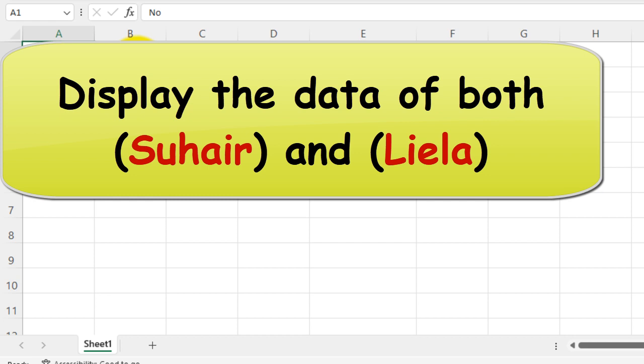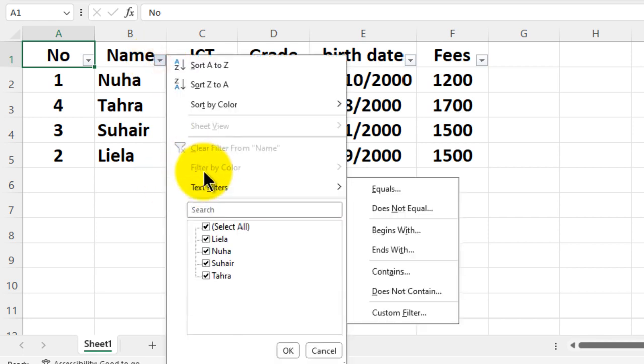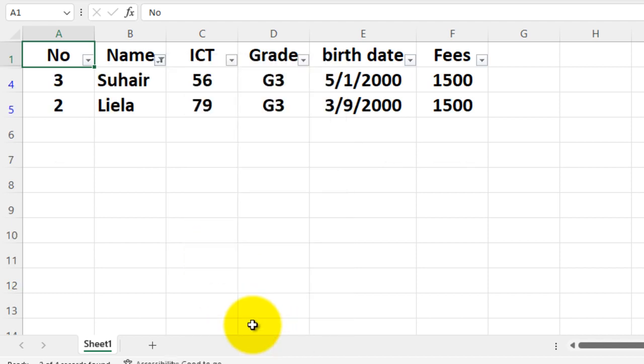Now the filter button is activated, so I have to go to the column name and click on the button here. According to the values, I want to display two students, Layla and Suhair. So you have to uncheck Nuha and Tahra. Make sure that Layla and Suhair are both checked. Now click OK. Now you can see it only displays the values of two students, Suhair and Layla.